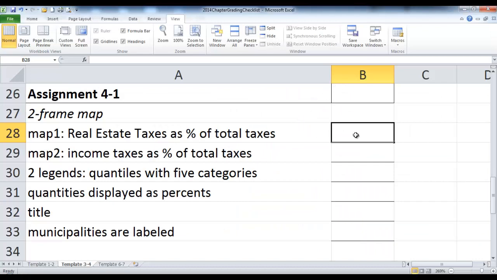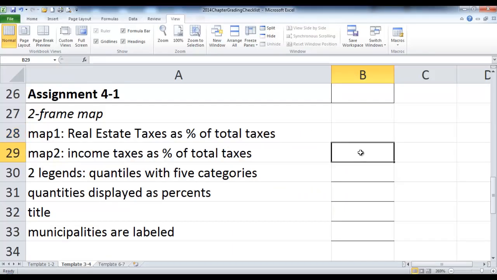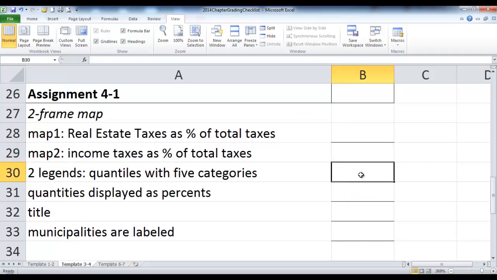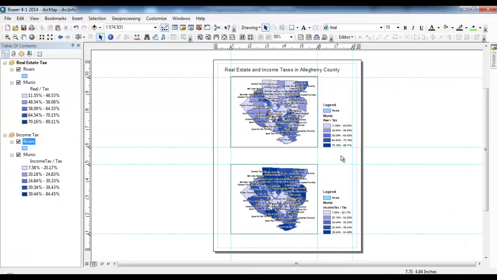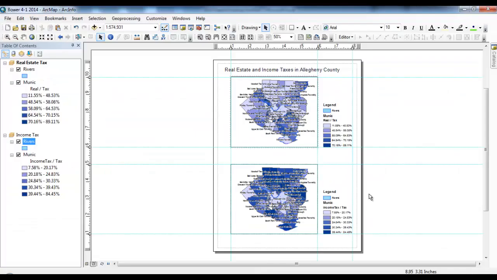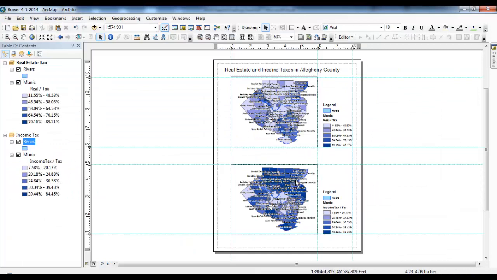We have map 1, real estate taxes, percent of total taxes. So this is map 1, real estate taxes is percent of total taxes. Map 2, income taxes is percent of total taxes. That's what we have here. 2 legends, quantiles with 5 categories. So both these are 5 categories, and we know they're quantiles from what we did before. Quantities, displayed as percents, so we can see these are percents on both of them. Title, we have a title up here. And municipalities are labeled. So the municipalities are labeled right there.